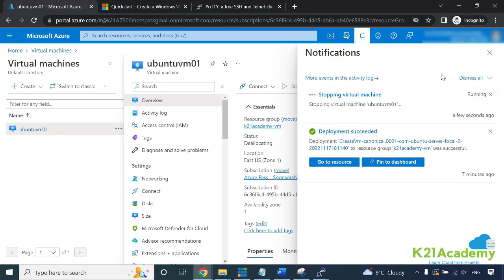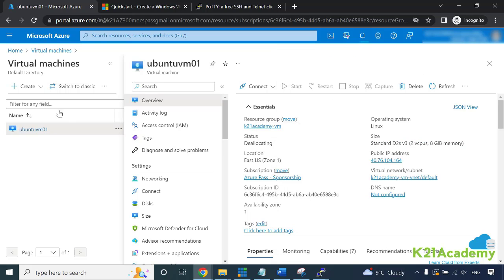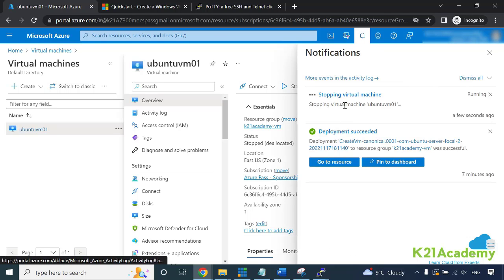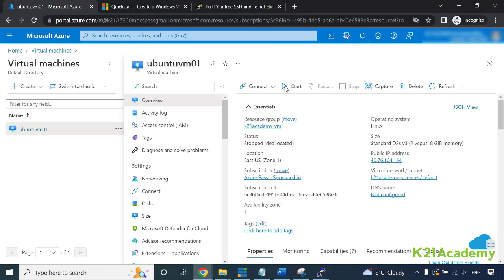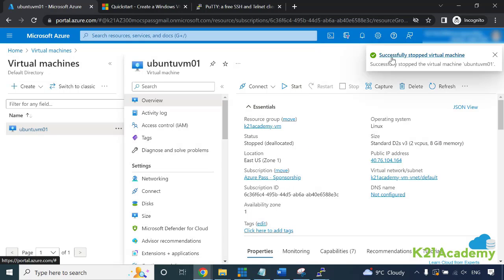Now, once it's stopped, I can come back here and select an option, and the start button will be enabled and I can start. So let me refresh here. It's not fully stopped, it's still stopping the virtual machine. The start button is already enabled now. Now it says successfully stopped the virtual machine. And now I can go and refresh and see.